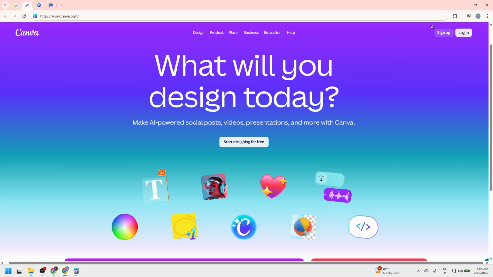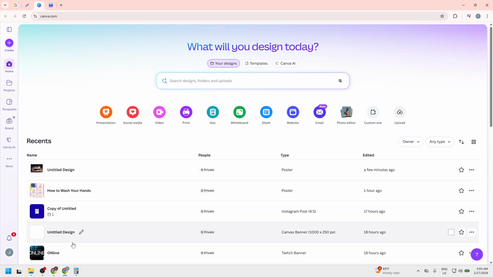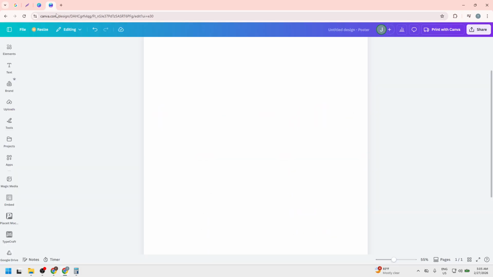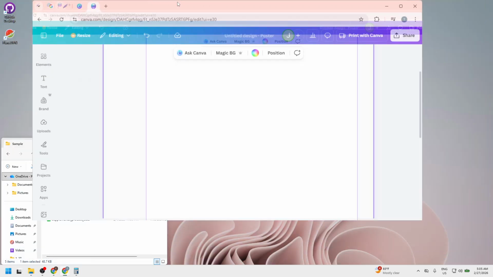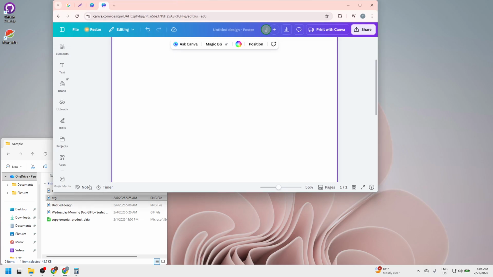Once you're signed in, open the design you want to work on. This can be any project you've already started, like a presentation, social media post, or flyer. Give the page a second to load fully so the left sidebar and the main canvas are ready to accept images. Now, let's bring in your photo the quick way.